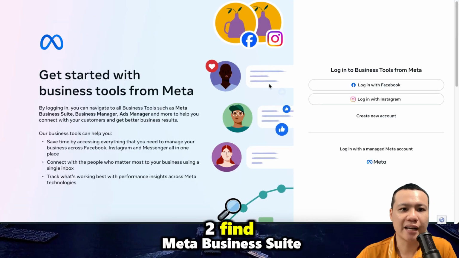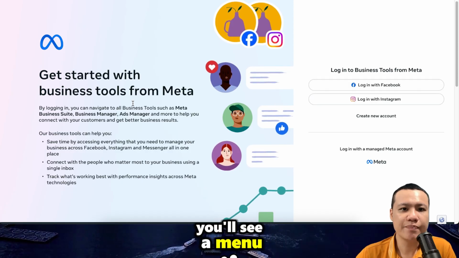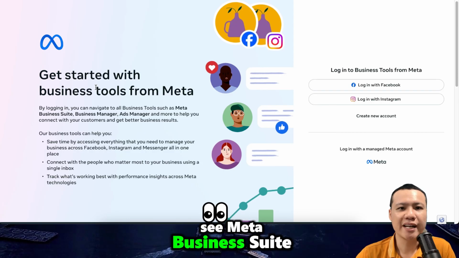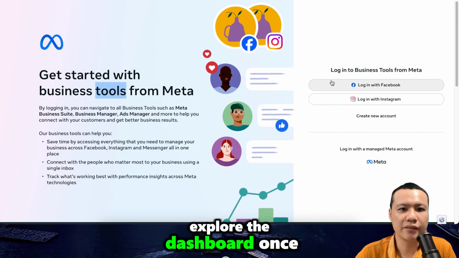2. Find Meta Business Suite. On the left side of your Facebook home screen, you'll see a menu. Scroll down until you see Meta Business Suite. Click on it. 3. Explore the dashboard.